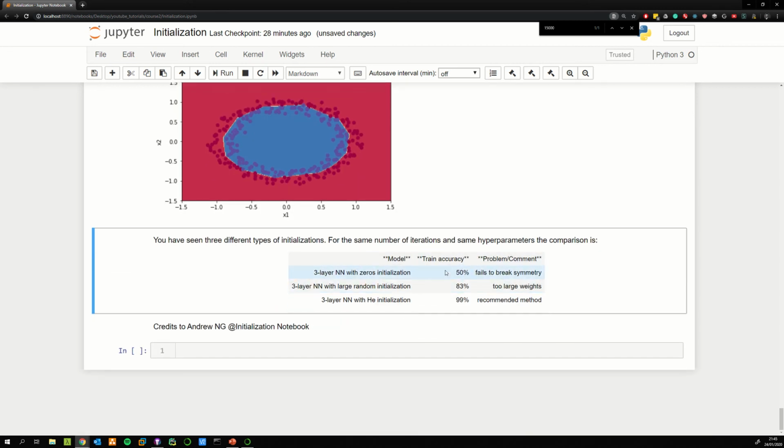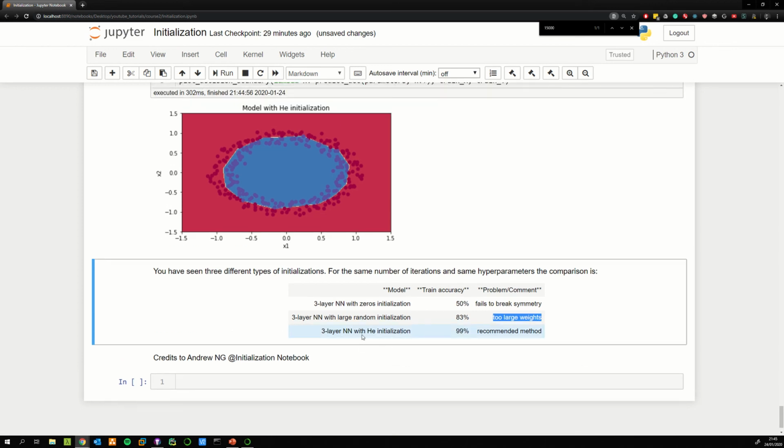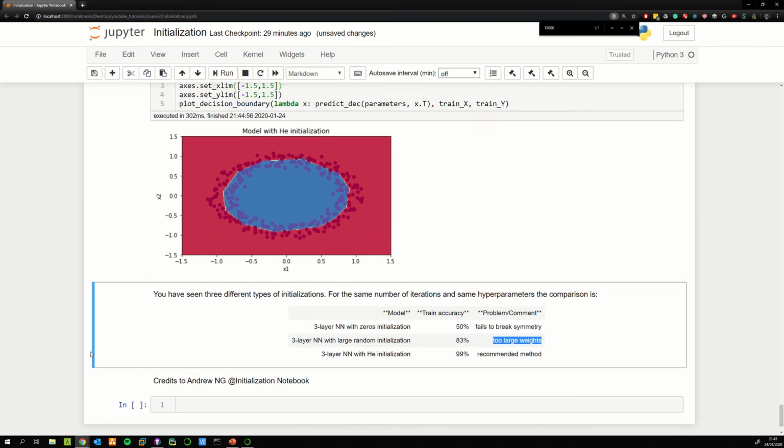So basically, in summary, with the 3-layer neural network with 0 initialization, we fail to break symmetry. That's why your training accuracy is 50%, like flipping a coin, is it right, is it wrong? A 3-layer network with a large random initialization, with too large weights, has 83%, and it takes much longer. And with the 3-layer neural network with Xavier initialization, you get 99%. So this is a way to speed up your training process, by using the Xavier initialization. Thank you all.